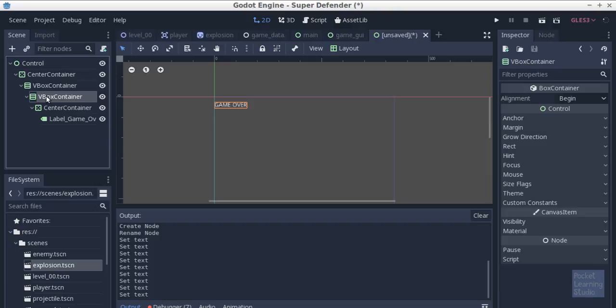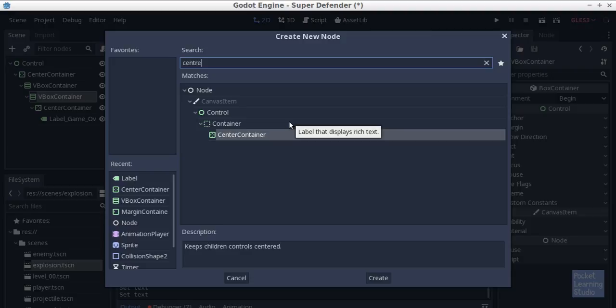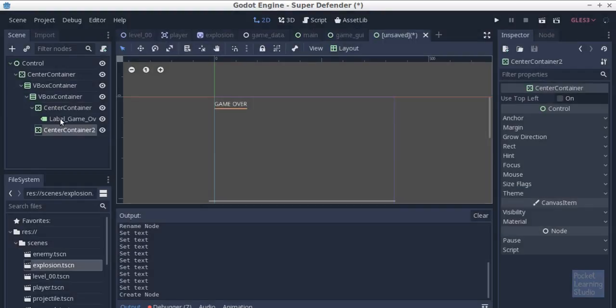Let's have another center container. Where are we? There we are. Okay, center container. And so I'm just going to check my phone. It's buzzing. Where are we? What's happening here? Okay. That's fine. I'll deal with that later.